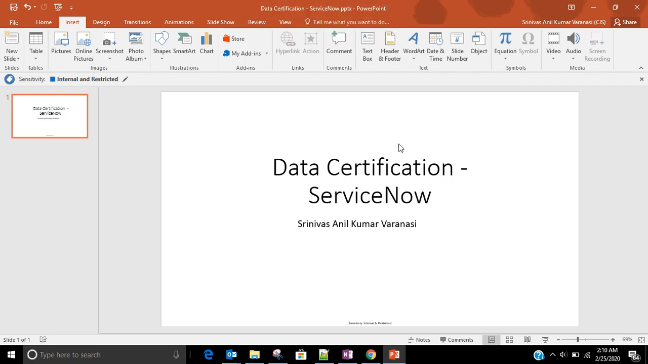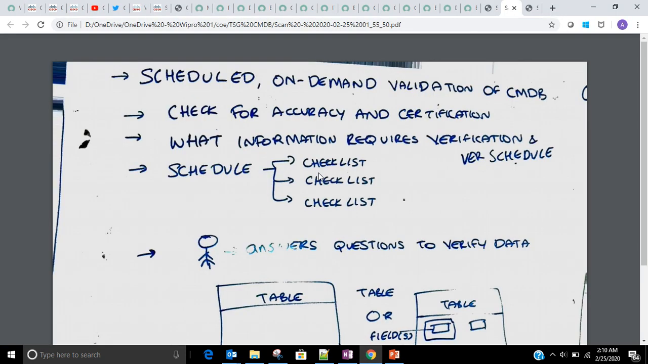In this video, we'll talk about the data certification feature in ServiceNow. So what is data certification? Data certification is a scheduled or on-demand validation of CMDB data. As part of this process, we can check the accuracy of CMDB data and certify the data.